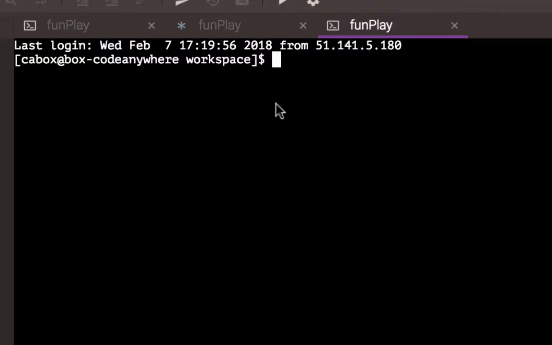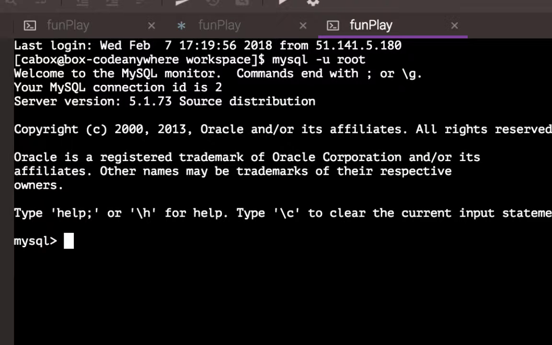And I am going to type in the command mysql, so computer run MySQL, and it wants to know what user I want to use. So I use the option -u, and I type in the user root, which is the super user. I want to be the root all-powerful user. And there we go, I'm now connected to a MySQL server, and I've got the MySQL prompt here. I'm no longer in the shell.